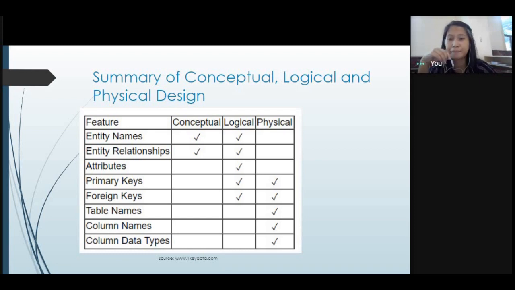Here is the summary. In the conceptual design: entity names and entity relationship. In the logical design: entity names, relationship, attributes, primary keys, and foreign keys. And in the physical design: primary keys, foreign keys, table names, column names, and column data types.